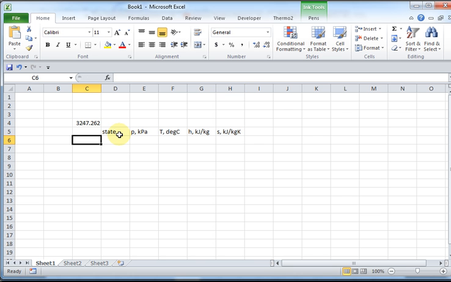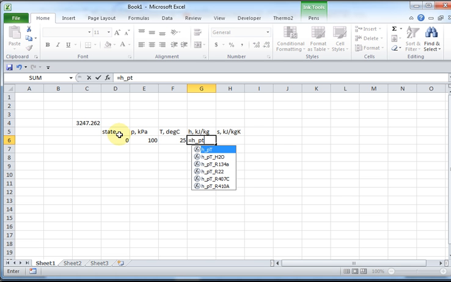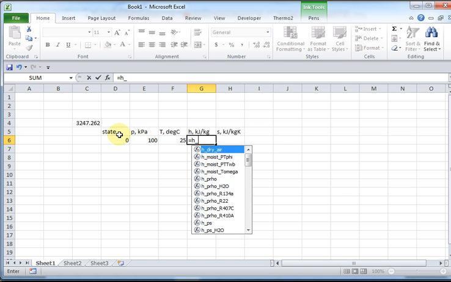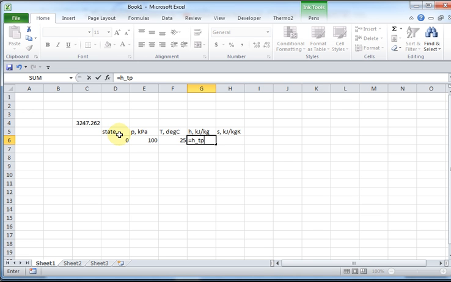Let's come down here. State 0, dead state. What pressure? 100 kilopascal. What temperature? 25 degrees C. Let's get the enthalpy as a function of pressure, temperature. Now, they don't put temperature, pressure. It's lost. So there's a little pattern, like this guy comes first and second for this software. Don't worry. You get used to it.